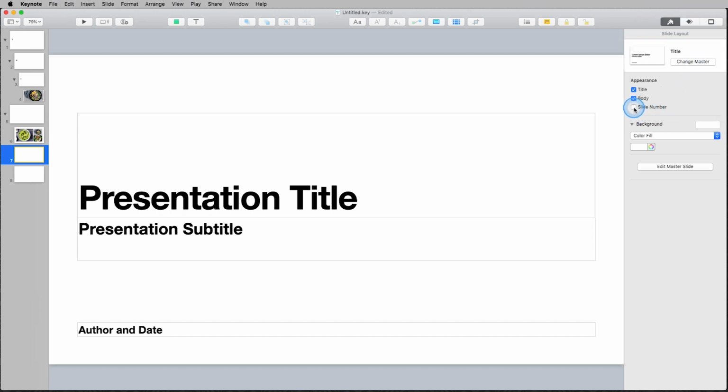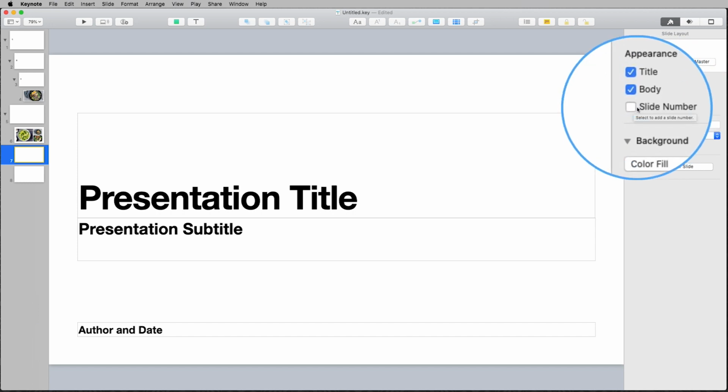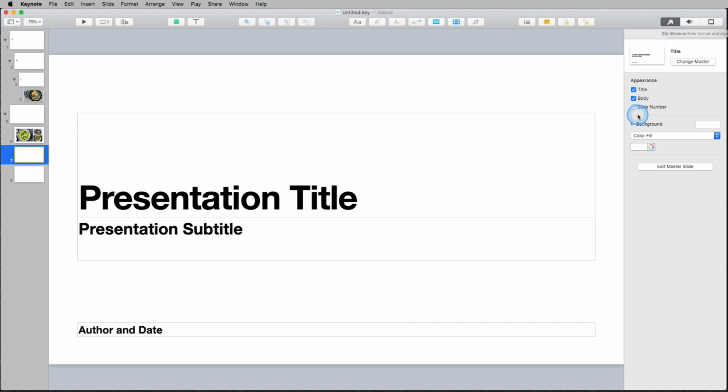Now, the other thing is that if you want to be able to use slide numbers, it can do it automatically. You'll see right there, slide number. Again, this is in this slide layout, that little paintbrush. Turn that on, slide numbers show up right there. Super simple. Most of the time, I'm not printing my decks. I don't really refer to slide numbers whenever I present, so I sort of leave that off.